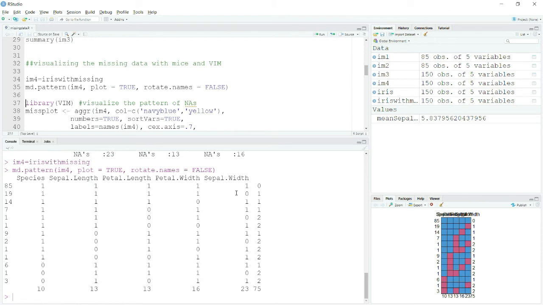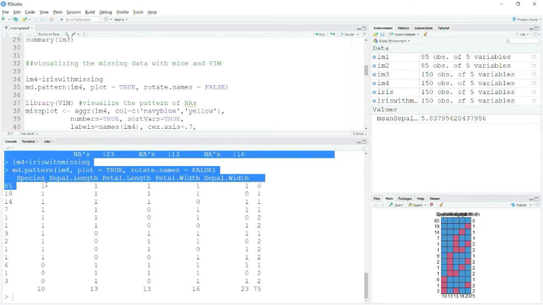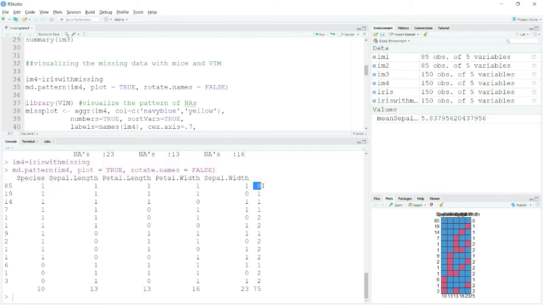So you can see here, first let me show you this particular table. It says that 85 observations do not have any missing data. This is the count of rows, and this is how many missing observations there are. So 85 of my rows do not have any missing data. 19 of my rows have one missing value, and that missing value is in sepal width.